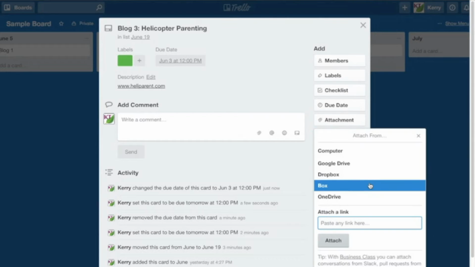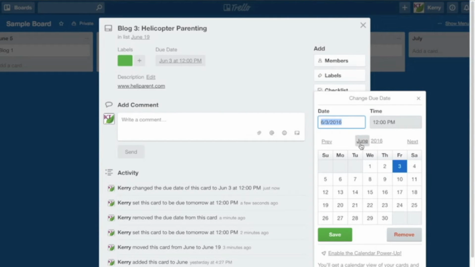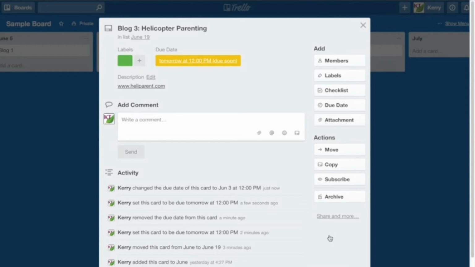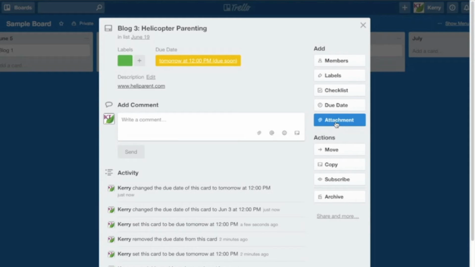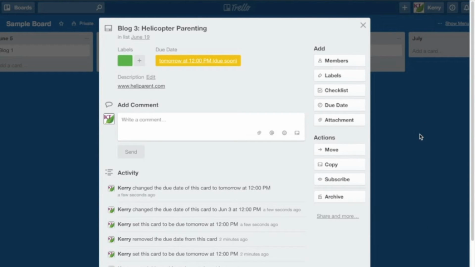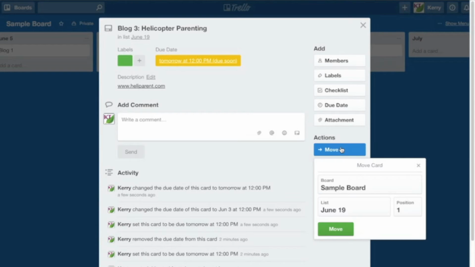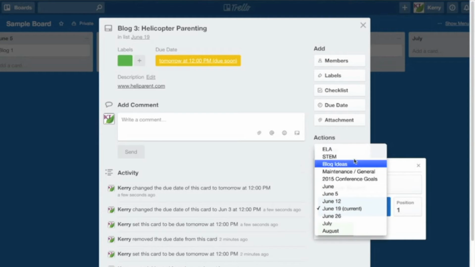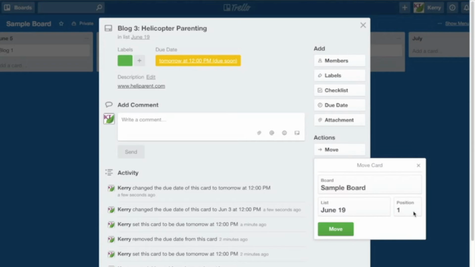You can change the time as well. I just never do. Excuse me, I keep clicking around. So I'm going to leave that actually as for tomorrow. If you have a file you want to attach, which is super convenient, you can do that too. You can just go to your computer wherever you have it and attach the file. I'm not going to do that today. And then some of these actions, if you want to move the card to a different board, I prefer to drag and drop, but you can choose from any of the lists that you have, and you can change the position as well.